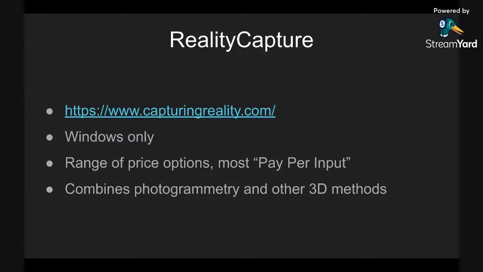So it's not time expired, but it's the number of inputs that you put into it, which is usually something like 1,000 images or something for the smallest thing. So you might make a couple of dozen models in that time, but not a huge number. It does, however, combine photogrammetry and other 3D methods. But as I say, the more advanced licenses do get quite pricey with this one.